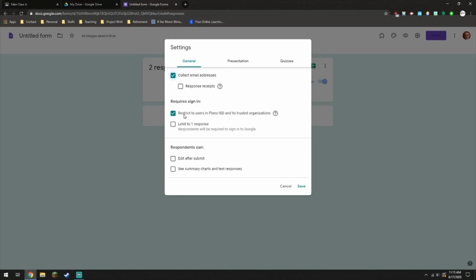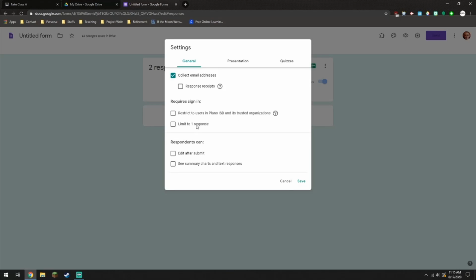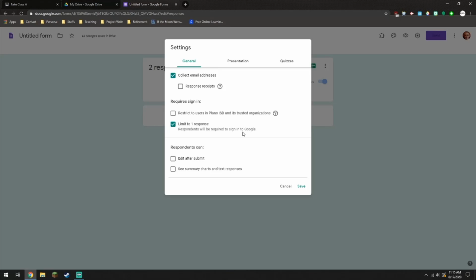Another thing is you can restrict users to your district. So depending on your district and how they have school email set up, you can actually restrict students so that they have to log in using their district email in order to do this. Personally, with remote learning, I've found that tends to be more problematic just because depending on the situation, some students don't necessarily have a district email, or if you have a new student coming in, or if students get locked out of their email address. So usually I close that up. But you can limit it to one response. So they'll still have to sign into Google, they have to use their email address, you will get their email address, but they can use whatever email they have, right?